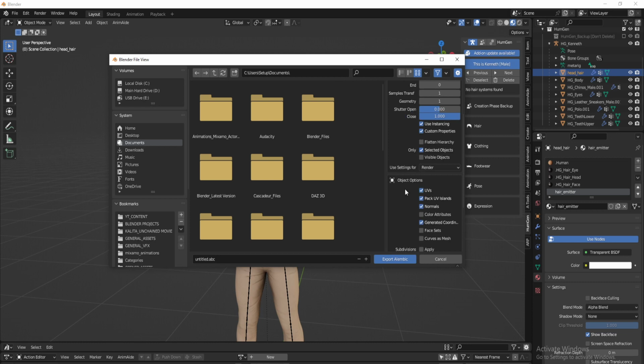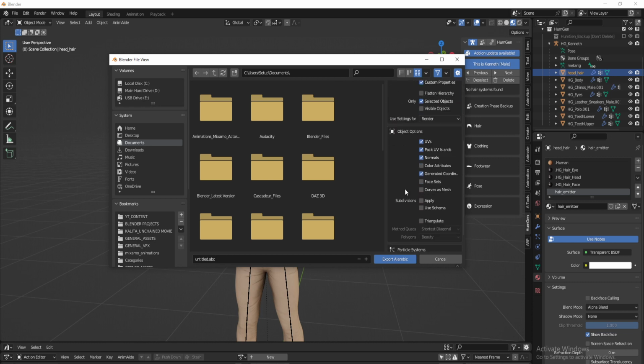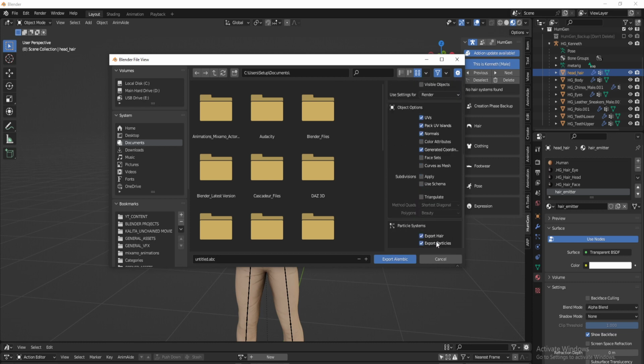And then what I want to do is, where is it? I want to make sure. Yeah, okay. And make sure that you don't really have to do particle hair if you don't want to, but I just leave it there.